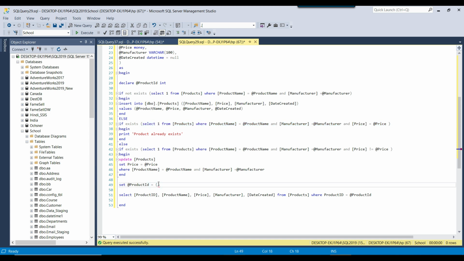So we can copy and paste this particular statement, and instead of the one we can write the product ID, okay. So this way this will return the product ID, and to be on the safe side we can simply write TOP 1 here, so that it will return only one record.